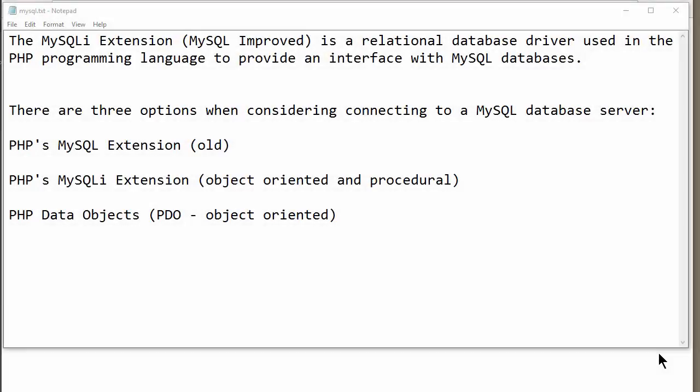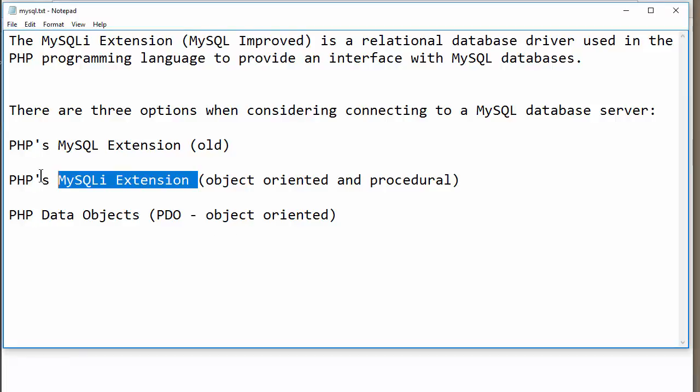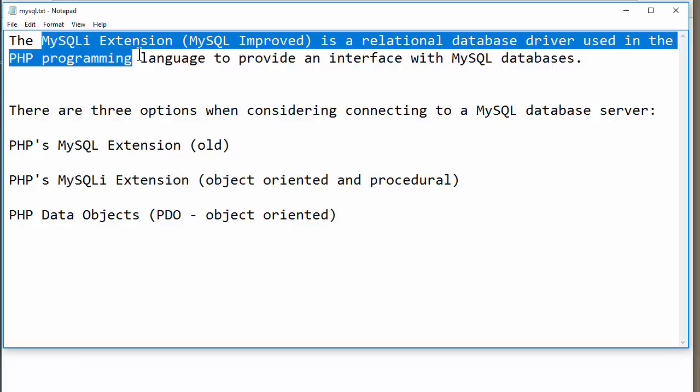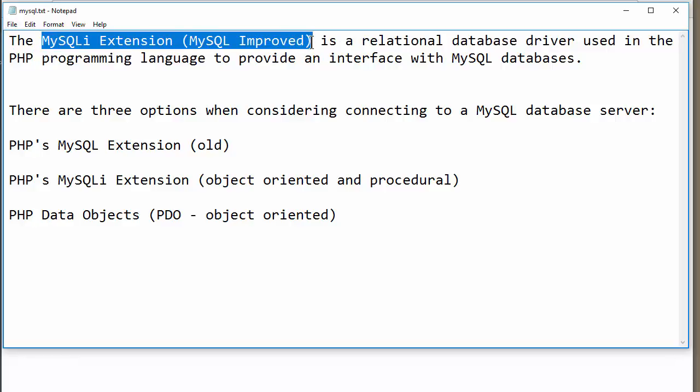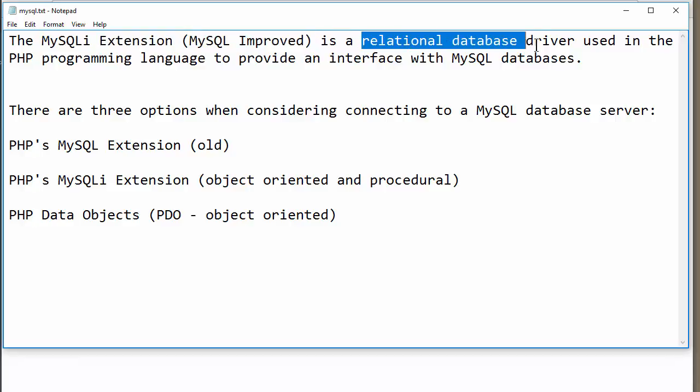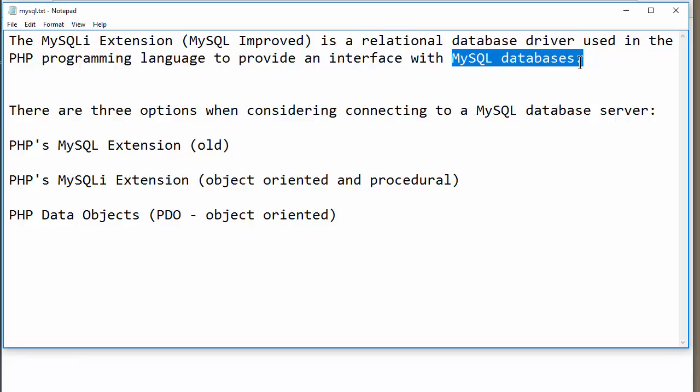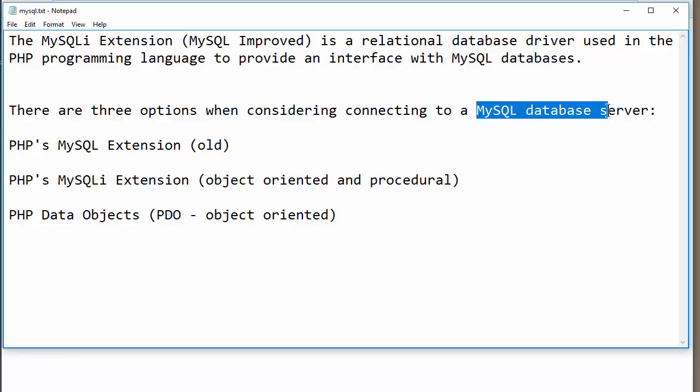Welcome to our class. In this class, I will look at connecting to a database using PHP's MySQLi extension. The MySQLi extension technically means MySQL improved. It is a relational database driver used with PHP to provide an interface with the MySQL database. The MySQLi extension only works with a MySQL database. However, there are other ways that you can connect to a MySQL database.